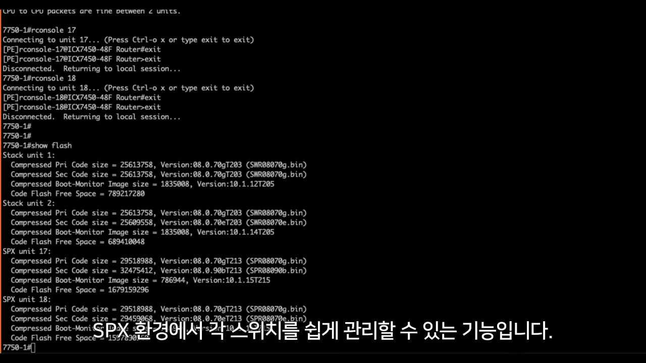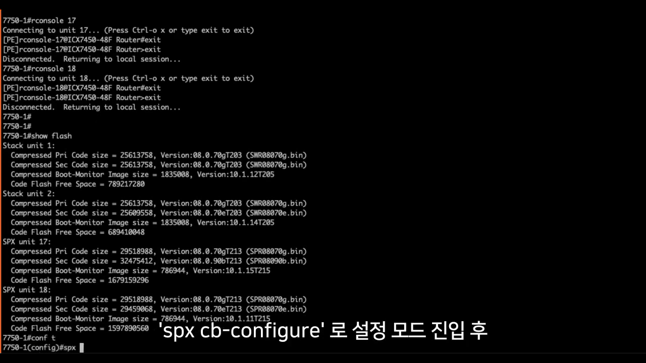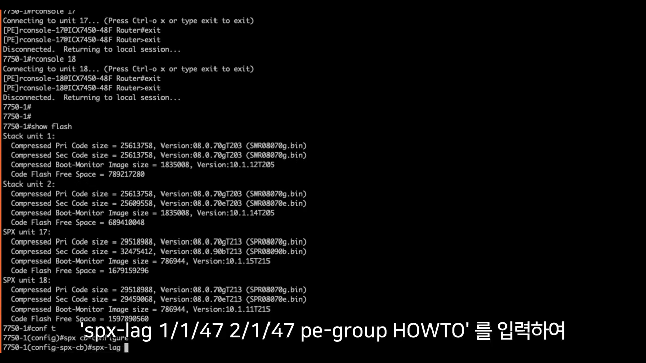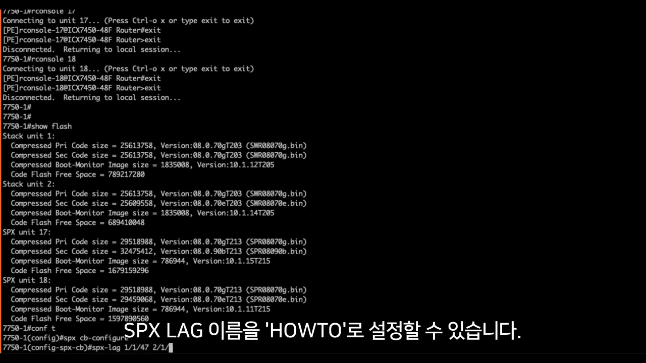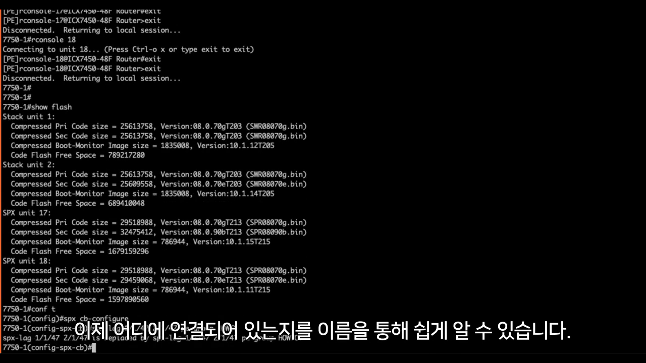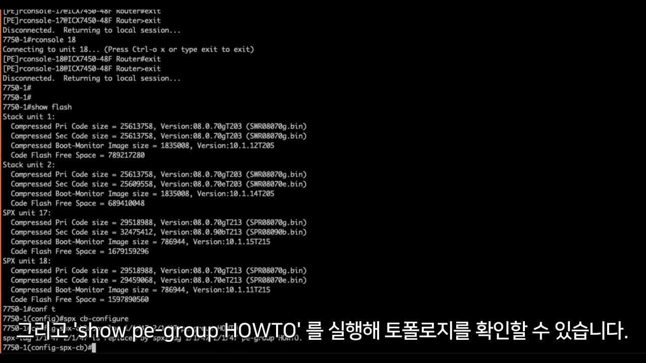We can assign names that make managing our SPX environment much simpler. Enter config T, then SPX CB configure, then SPX lag 1x1x47 space 2x1x47 PE-group how-to. Now we've given our SPX lag a name so we can quickly identify what the connection entails. Then we perform a show PE group how-to and it displays our topology.